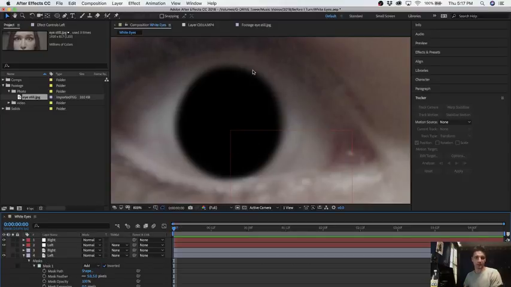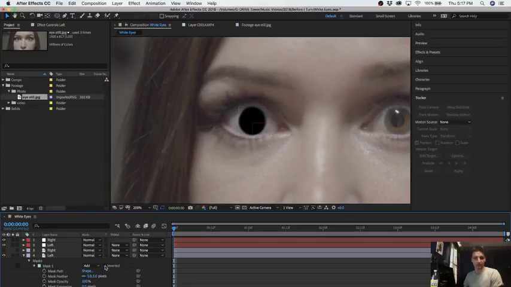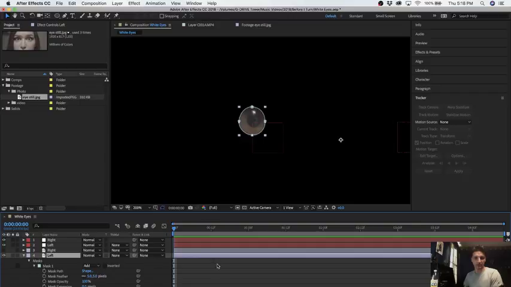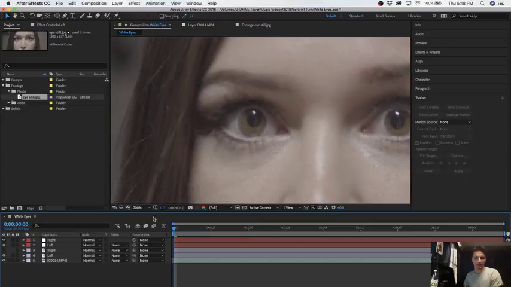Also, this is going to work if you guys are just trying to change the eye color. So that's what we got right now. I know that looks really weird. We're going to invert it. So now it's just the eye. And then we will turn back on our video layer.